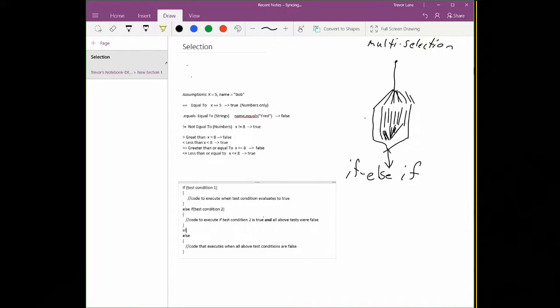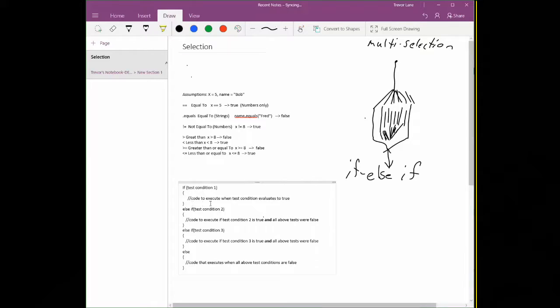Likewise, I could have another else if. We're going to shorten down our workload here and just do some copy and pasting. And here we have test condition 3, and this one is going to execute if test condition 3 is true and all the above tests were false. That means both test condition 1 and test condition 2 had to fail. What this does is it sets up a sequence of testing.